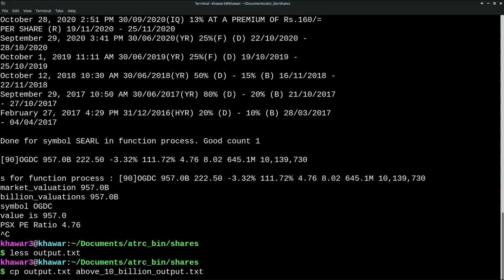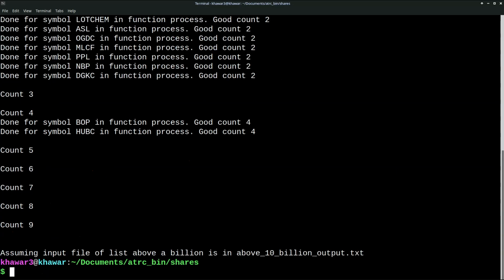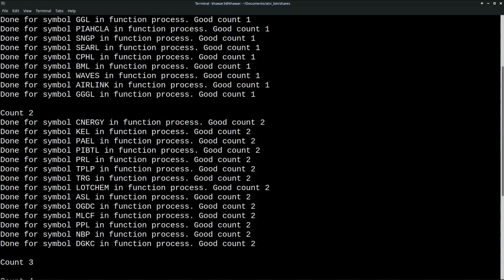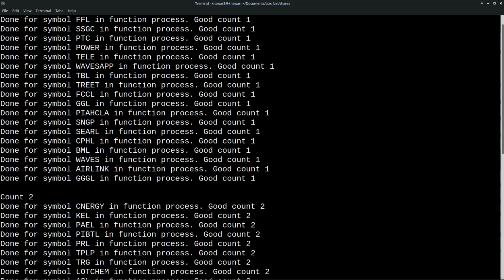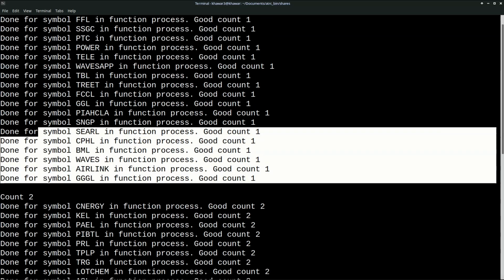Now I'll copy it again and then total up. I don't have to count how many are the ones, so it'll just do it for me. Right now, BOP and HubCo are still at 4. There is nothing at 5 yet. See, this one, SNGP, this was the last one. Now these extras have been added into the count. But it's still not complete.